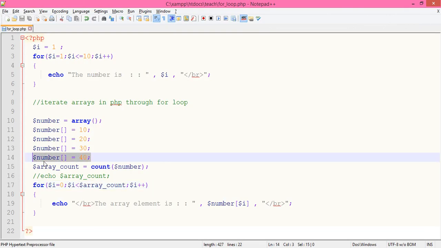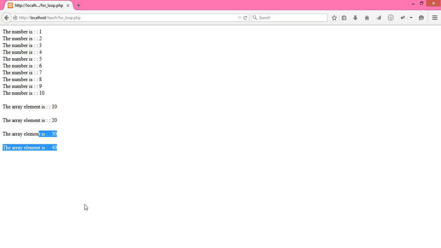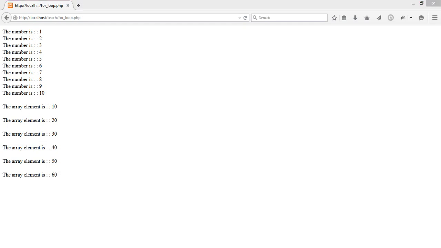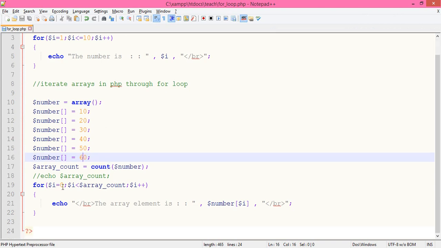Now what if we add two more values in the array, 50, 60? Do we need to change the for loop now? Absolutely not, because we have a function which is performing the same for us. Now add as many values in the array as you like. We do not need to manipulate the for loop. So that's the concept: using the count function, getting the number of elements in an array, and making the loop work that number of times.